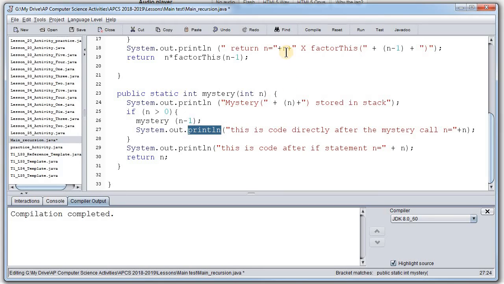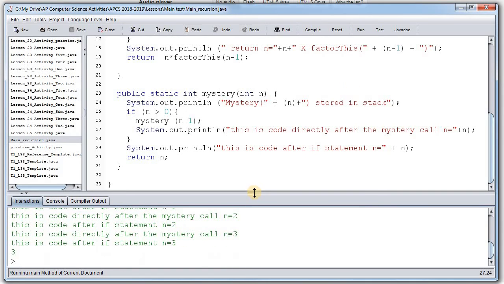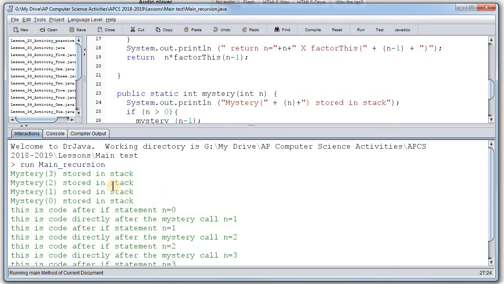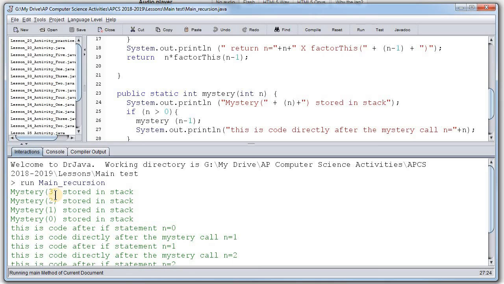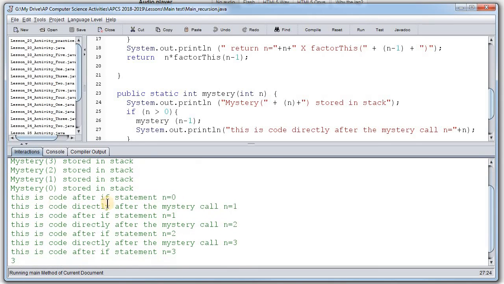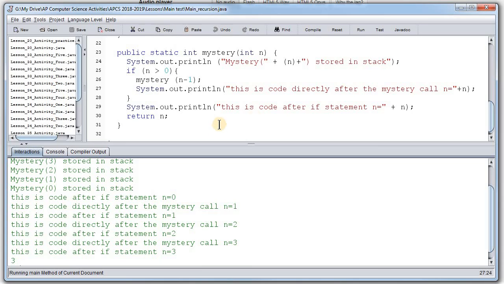So let's try this. I'm going to compile it, which I think I've already done. I'm going to run it. Remember, it starts off with mystery 3. Okay, so there we go. So this is how it looks here. It looks just like you think it's going to do. Mystery 3 stored in stack, 2, 1, 0 stored in stack. And then it goes down here. It says this is the code after the if statement. That's what we guessed was going to happen. It says this is the code after the if statement because n is 0 at this point, right?